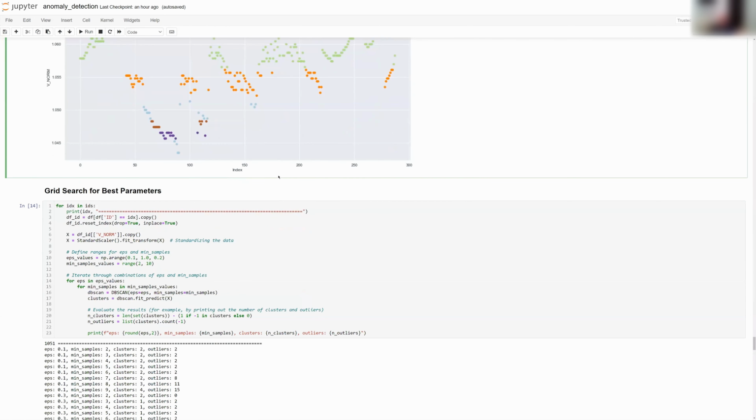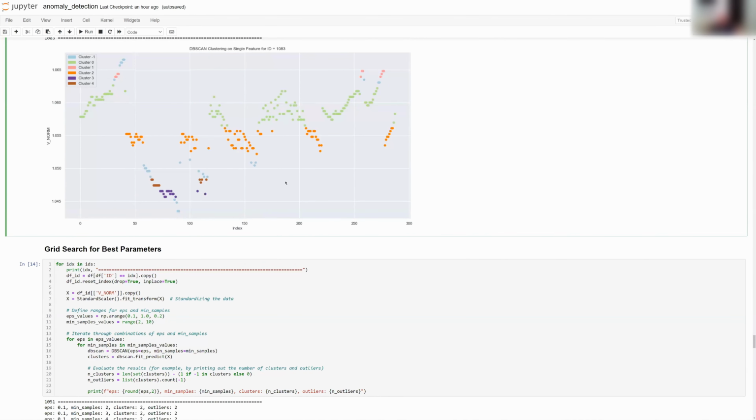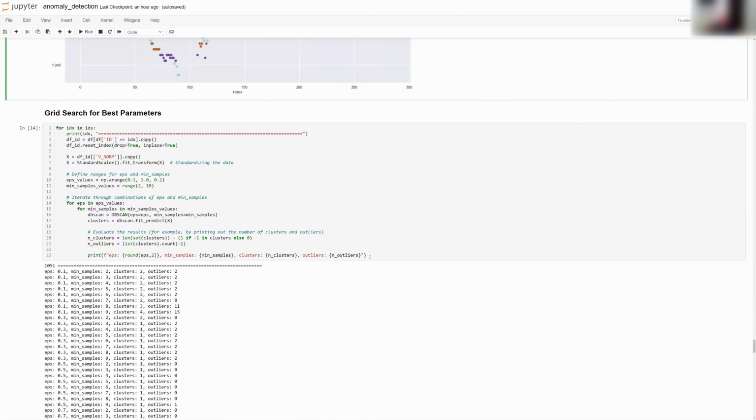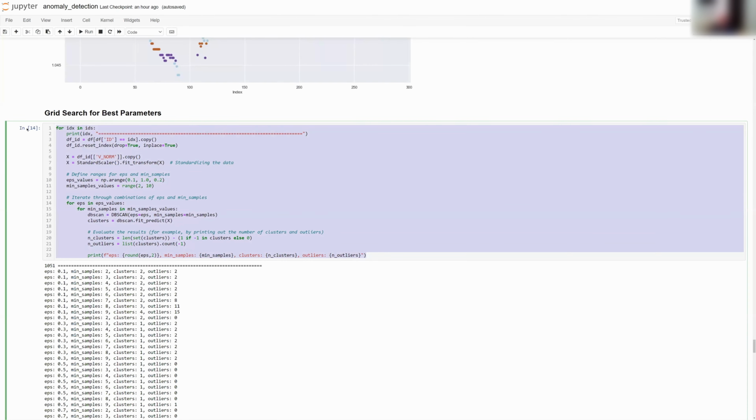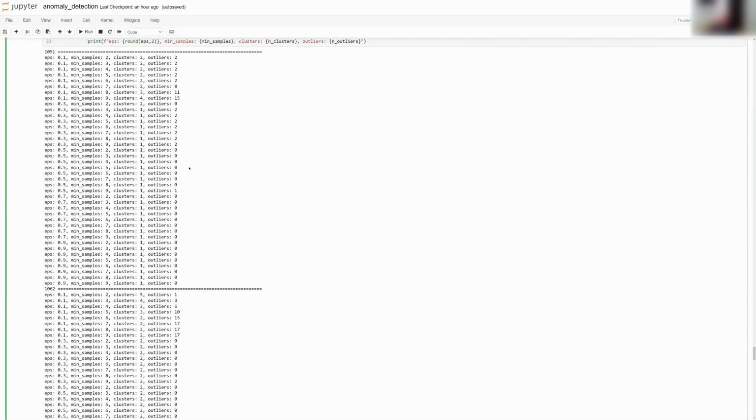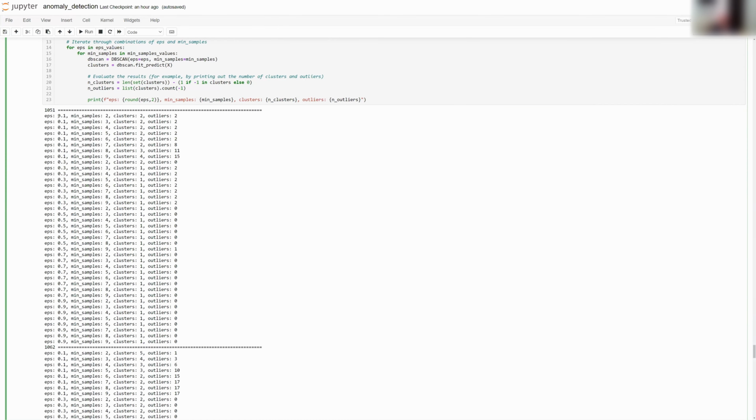The best way I found to do this, through research, is to run a grid search. And it's a very simple grid search. You just change the values for the epsilon and the minimum samples between a range that you care about, and you figure out exactly what's happening. So let's say for an epsilon of 0.1, with a minimum of 2 samples, we get 2 clusters.